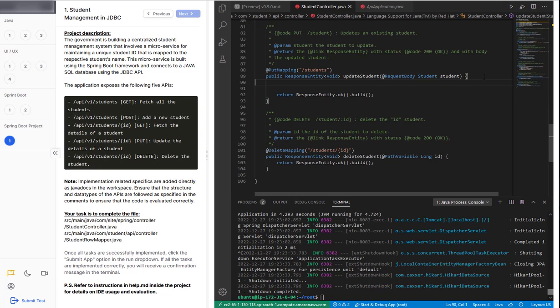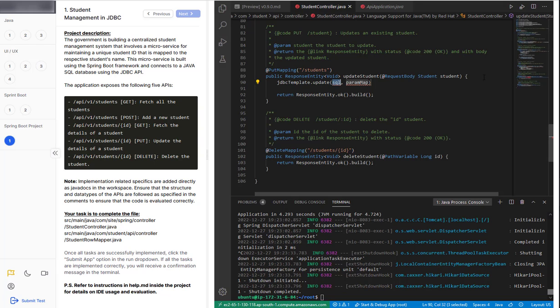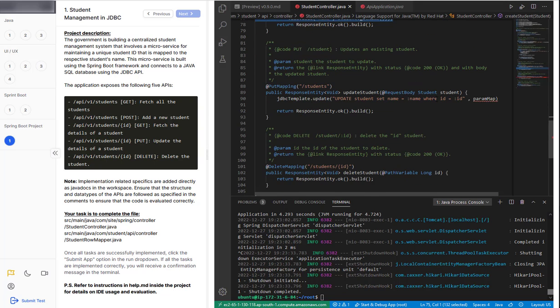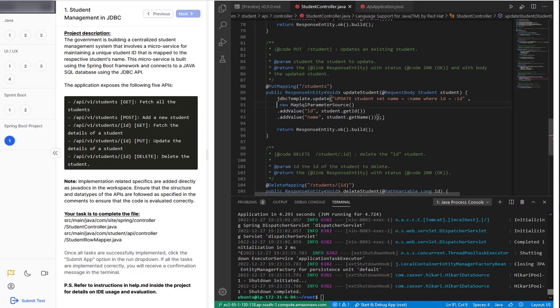Now, what about the update? With the update, we just need to go JDBC template update, and what we need to do here is just write the following query. Update student set name equal to dots name, where ID is equal to the passed ID. And since again we are using some parameters here, what we need to do is just simply copy this statement for map SQL parameter source and paste it here. Let's just format that a little.